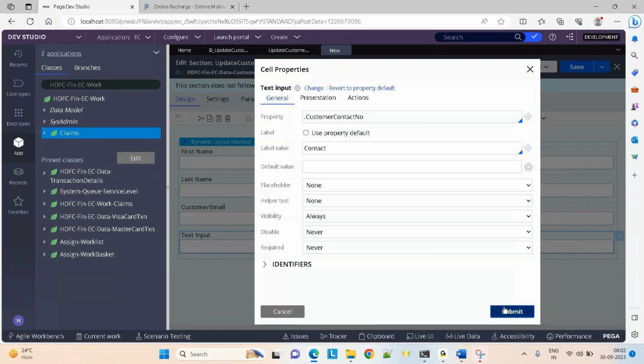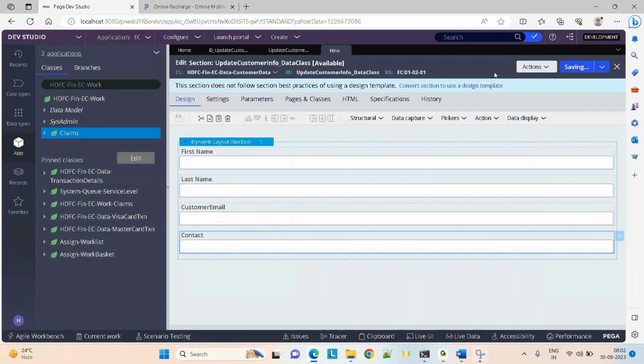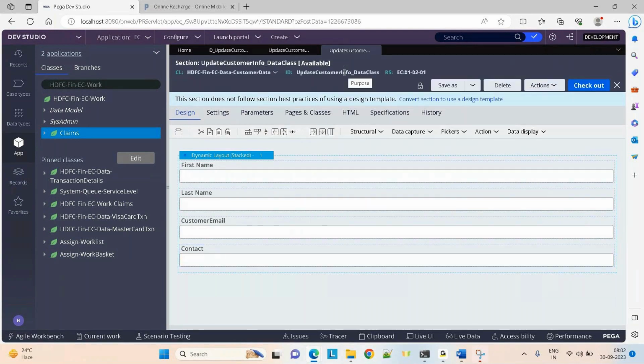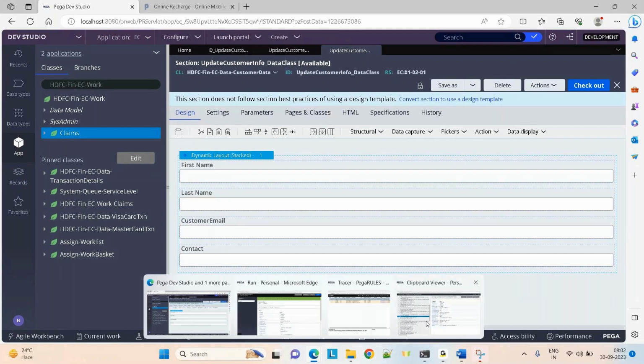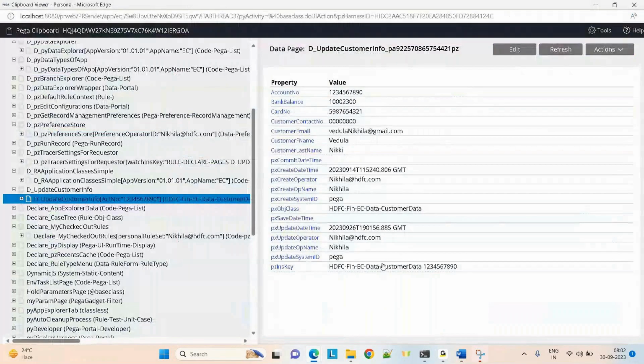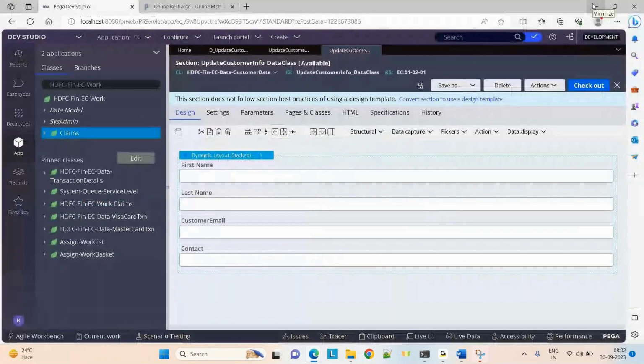Okay. Now my section is in the data class. Why did I keep it in the data class? Because my output is from the data class. And if I keep my section in the work class, it's a little difficult for me to map the things. Maybe I need an extra activity or a data transform to move the data from here to the work class, display, and all that I have to do. Instead, why don't you create a UI in the data class itself? It's quite easy to map. That's fine. Now, how do you map it on the flow?